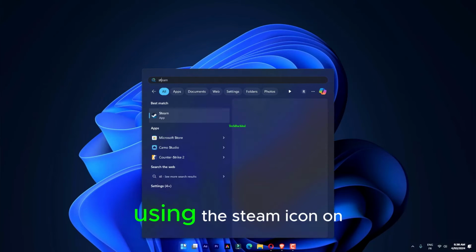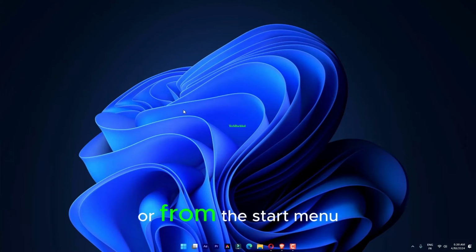Open the Steam client using the Steam icon on the desktop or from the Start menu. Then go to the Games on the menu and tap Add a non-Steam game to my library.